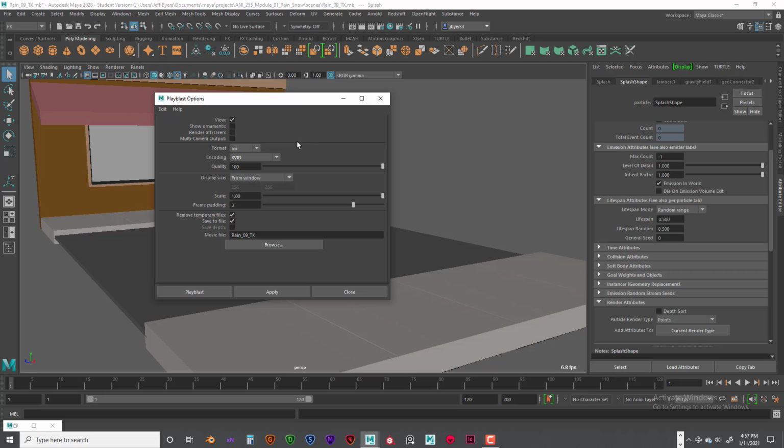Now, just remember that I do want an AVI. I'm having a harder and harder time playing QuickTime movies in Windows because it's not supported anymore. So please have AVI and then Xvid or H.264. Quality at 100. We want to do it from the window. Scale at 1. Frame padding at 3, because we have 120 frames. And then remove temporary files and save files selected.